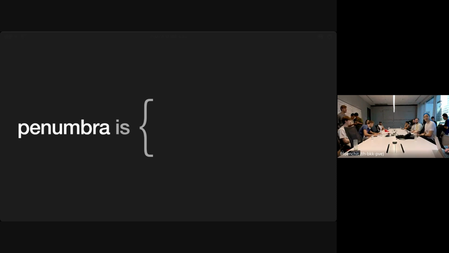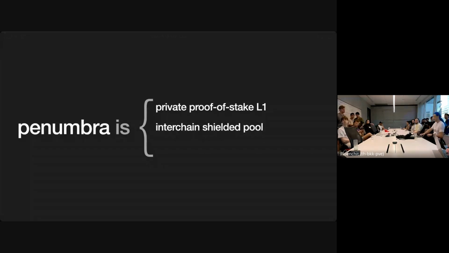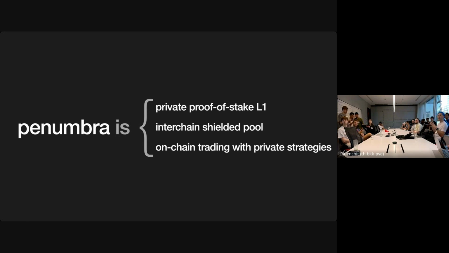Okay, so here's some brainstorming about Penumbra. For context, for people who are not already all on top of my specific project, Penumbra is a private proof of stake L1 that provides an interchain shielded pool. So you can take any asset from any IBC connected chain and move it in. It has a Zcash style shielded pool, and it also has an on-chain DEX.